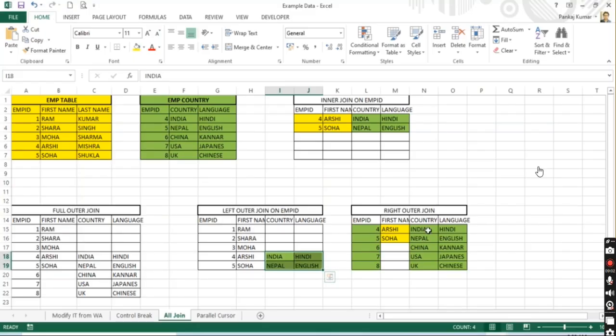And the right outer join means the data from the employee country table is going to take the preference. Right outer join means all the data from the right table will come. So all the data you can see, the employee ID, country, language, right? Employee ID, all the employee IDs, that means 4 5 6 7 8 have come over here. Then all the country detail has come over here. Then all the language detail has come over here, right?